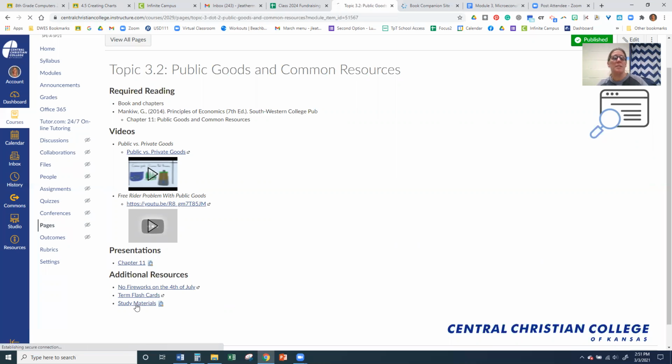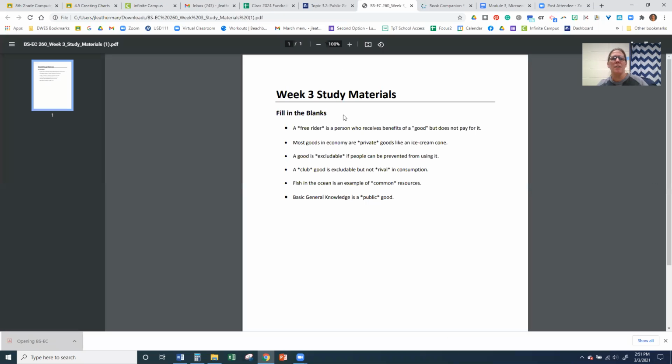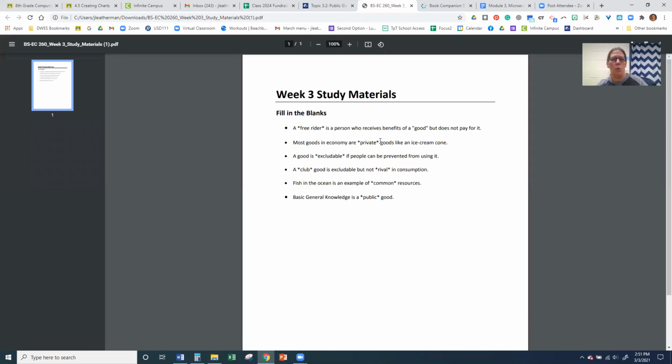Again, there are some study materials on here as well that not all of your assignments will have. Take it from me, these are very good terms to know for your assessment.